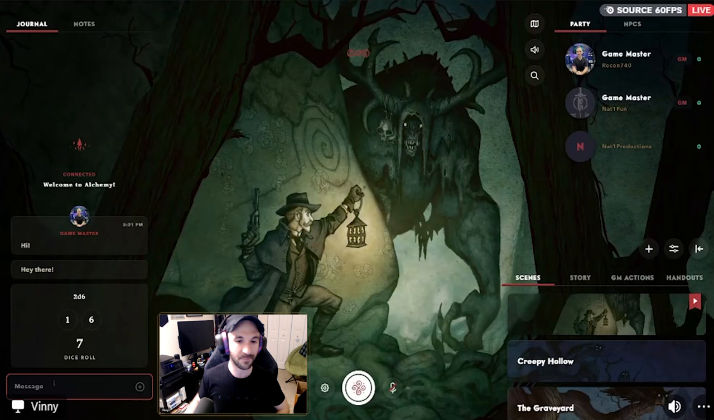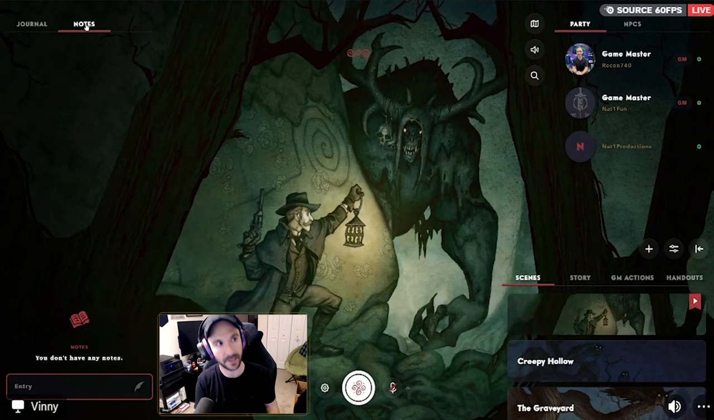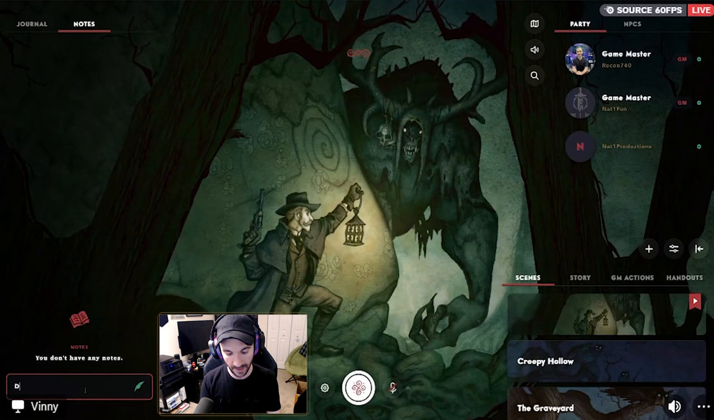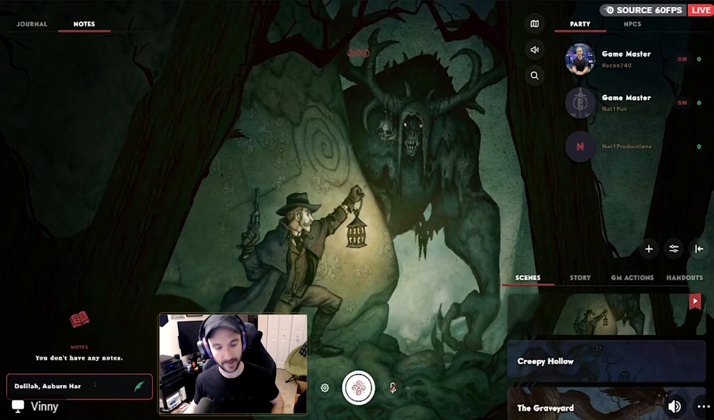Moving from the journal panel, I can go ahead and click the notes tab up here to bring up the notes panel. Notes are very simply just like your sticky notes. Let's say that as a game master, you come up with an NPC very last minute. You say that you come up with this woman named Delilah, and she has auburn hair. I can go ahead and just type that as a note very quick here and enter it.